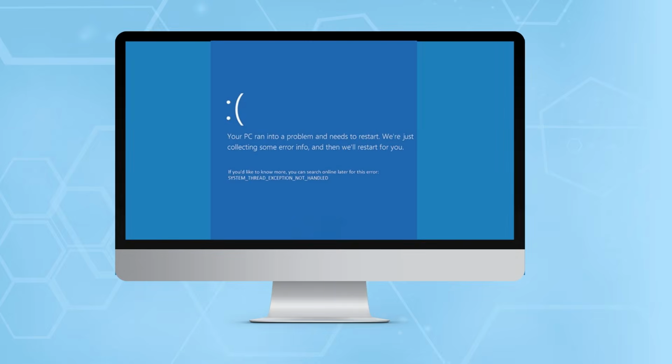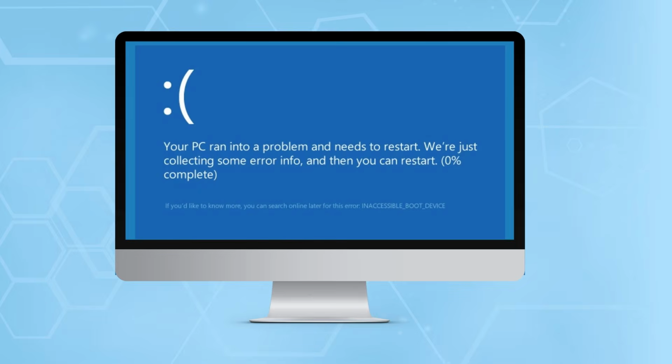The important bit with this is to check which driver is named in the error, which look like this for NVIDIA and this for AMD. Basically, the easiest way to fix this is to reinstall or update that driver. Next up, we have inaccessible boot device.